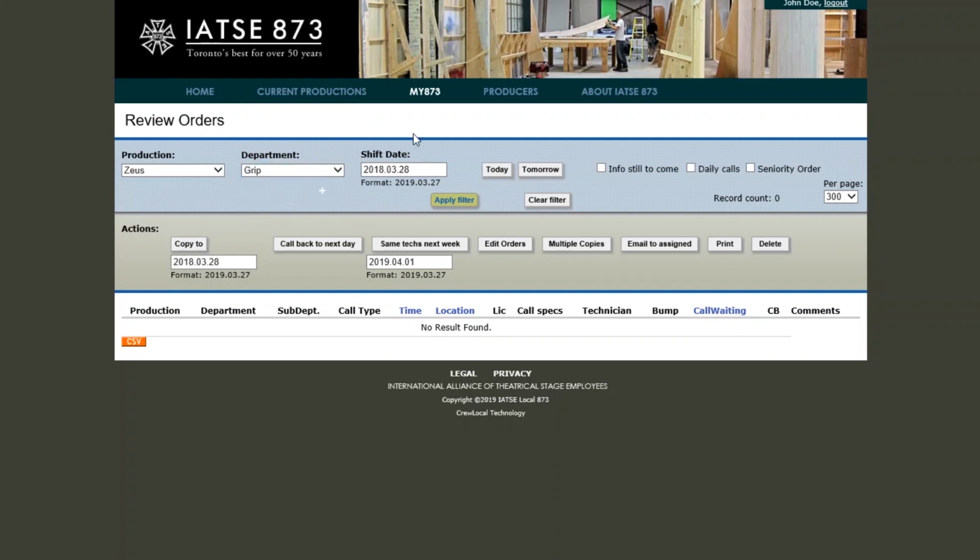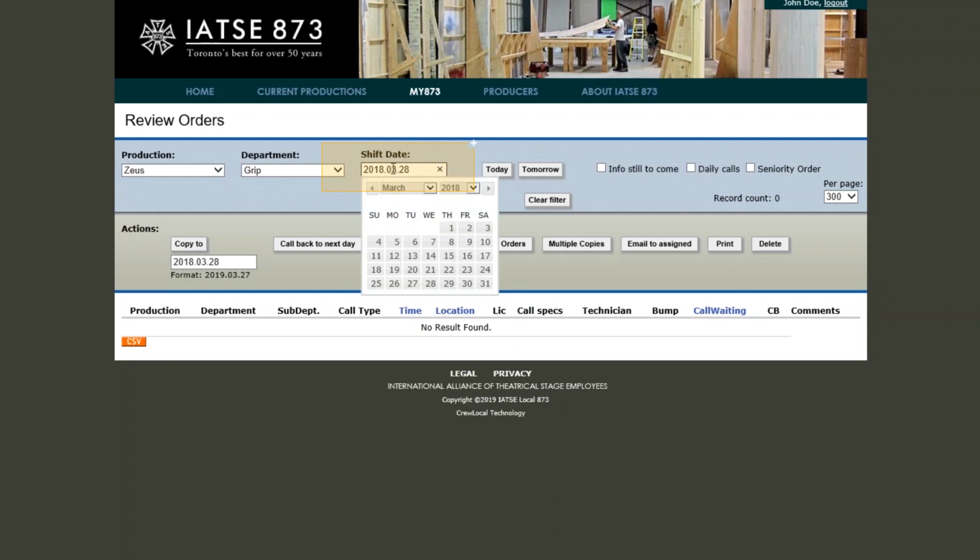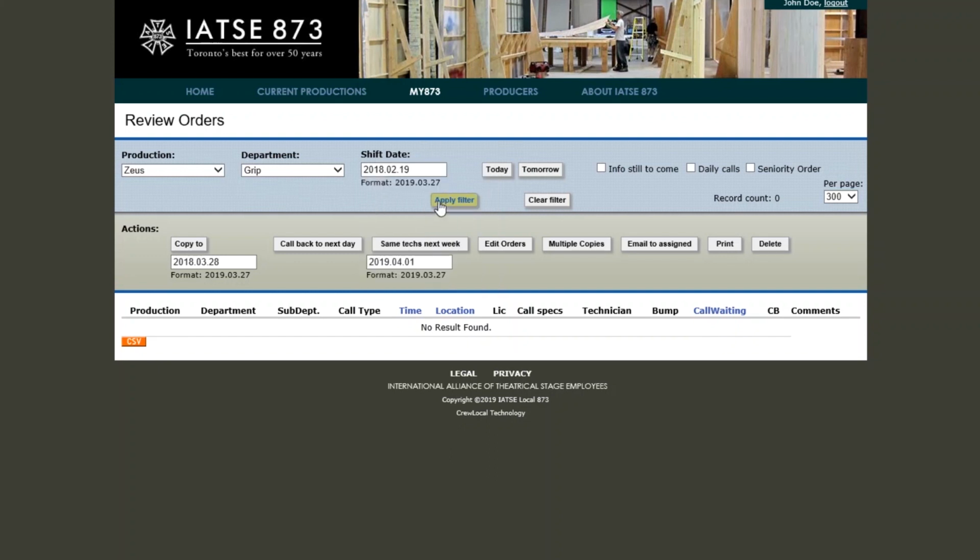So next we have shift date. If you click on shift date, you'll see a calendar pop up. This allows you to go back in time. You can see what you had back when the show started or any time in between, and just see what happened on any certain day. So you go ahead and click the day, and then you would go ahead and click apply filter, and all your information for that day will come up.